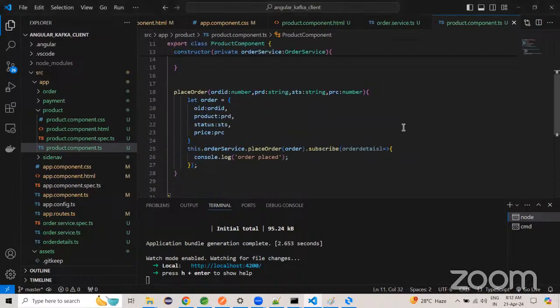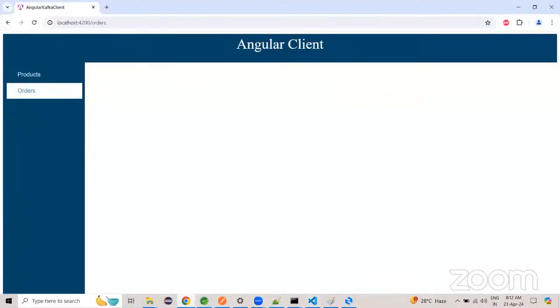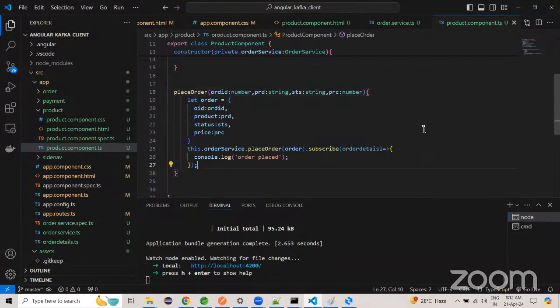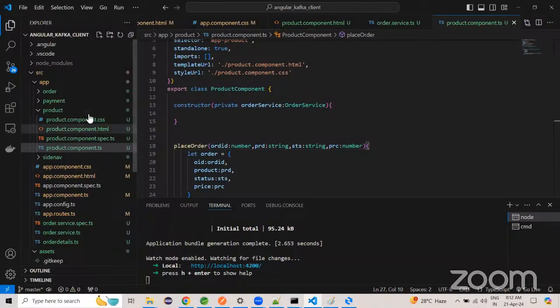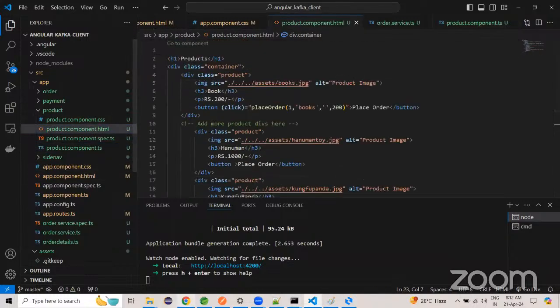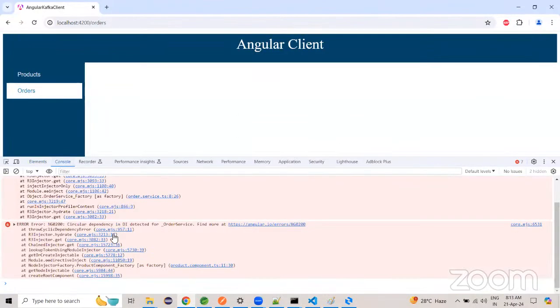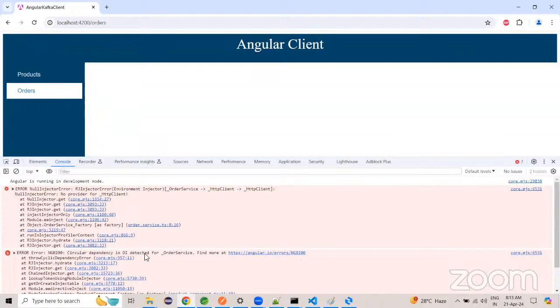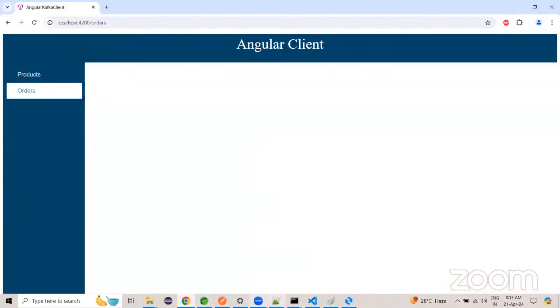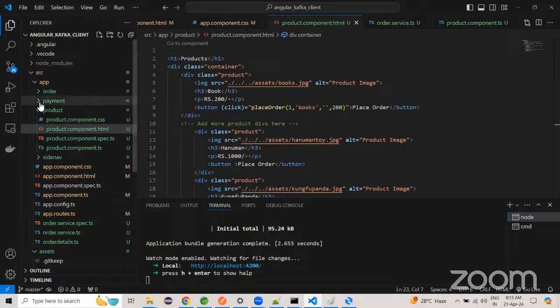Okay, yeah, so this one we created, and I just want to see the products, but the products are not loading. Come to the product component.html, we have all those things. Let me check what happened. If you go to the inspect console, there is something like order service. Okay, it needs an HTTP client. So go to the order service.